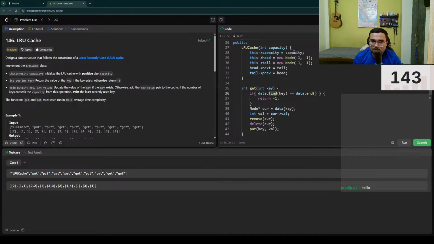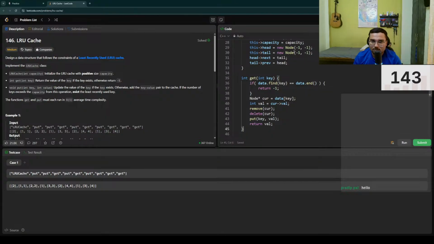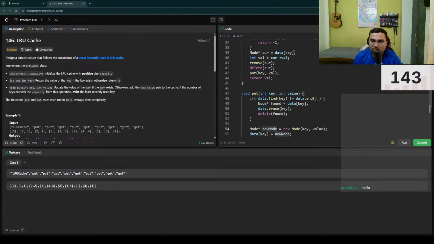Okay, in get we try to find that key in our map. If it is not found, then return -1, right? Otherwise, if it is found, we get that node, we get the value, we remove that node, we free that node, we put that node, and we return the value. Then in put, if it is found in our data, we get that node, we erase from the data, we delete, we free that memory, right?